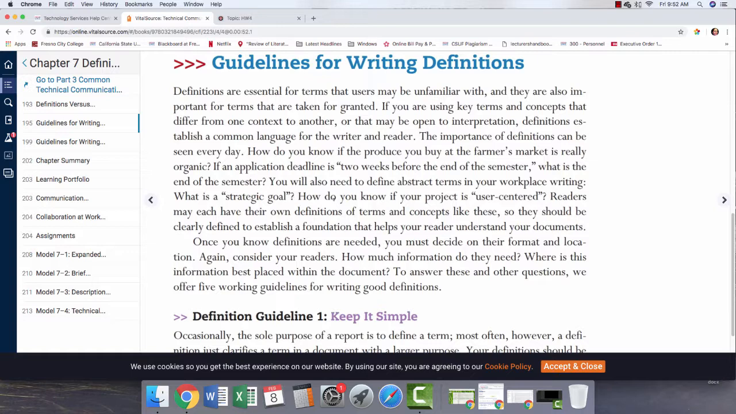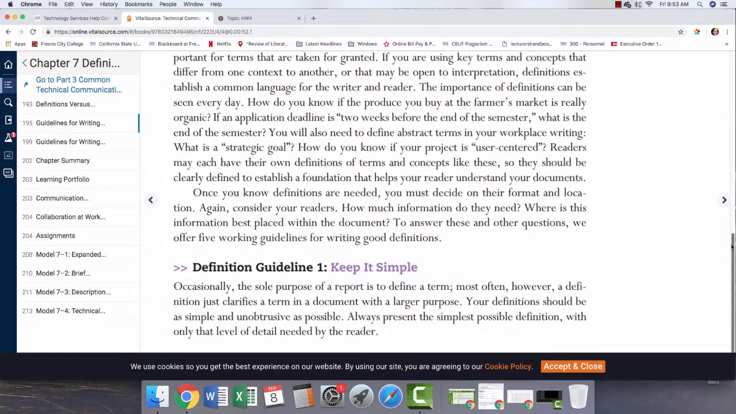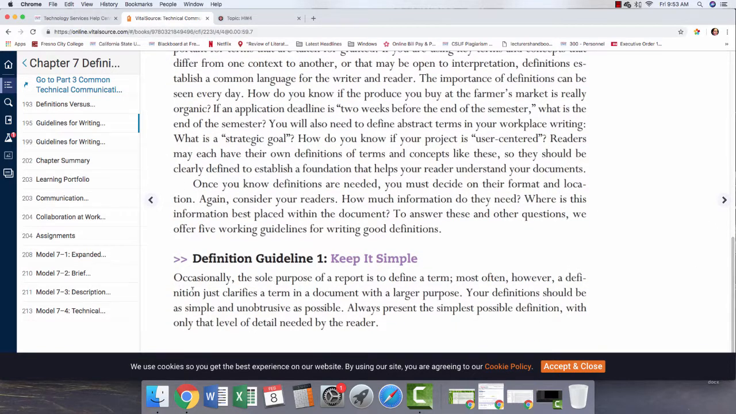You will also need to define abstract terms in your workplace writing. What is a strategic goal? How do you know if your project is user-centered? Readers may each have their own definitions, so you need to offer descriptions, processes, analogies, explanations to support your definition. And you have a guideline here, definition guideline: keep it simple.